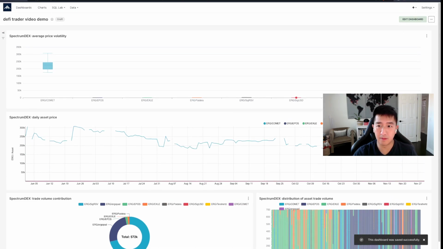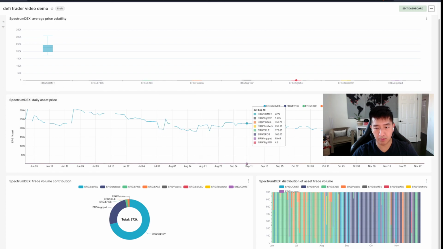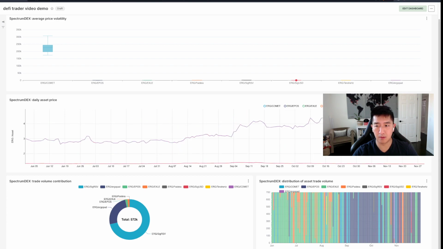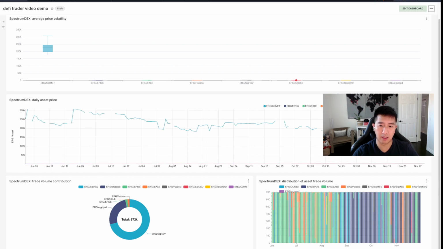Cool. So this is one dashboard view, right? As a DeFi trader, you know, for this entire data set, this entire universe on Spectrum Dex, and in the future we can add more, right? It's just a matter of filtering the data set. Average price volatility. The price trended over time. In this case, if I want to, I can drill down by SIG RSV, or if I want to just see SIG USD or even ErgoPad, for example, I can do that with just a few clicks of buttons, and we can get all of that information.